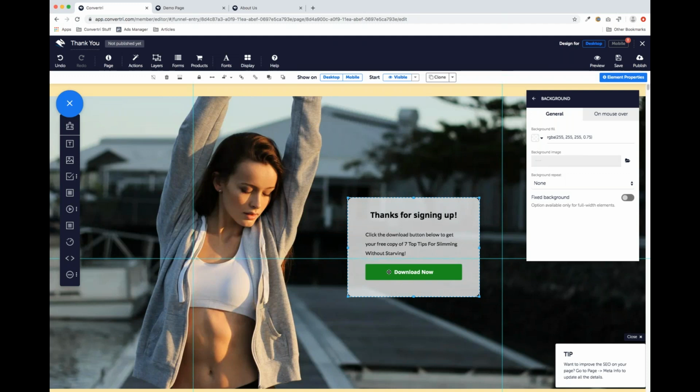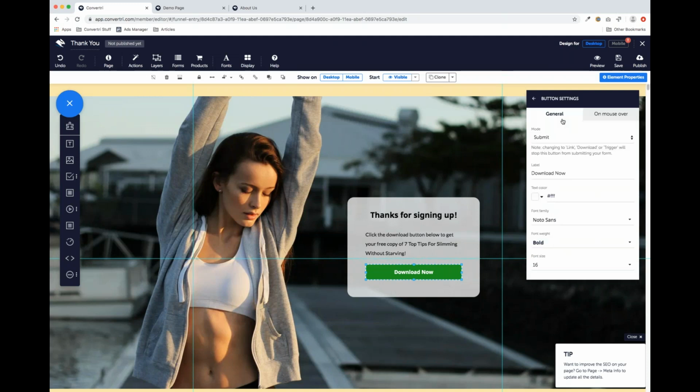Now we want to connect the lead magnet to the button. So we'll select our button. We'll go into button settings. And we want to change the mode of the button. So at the moment it's set to submit, which means it will try to submit any form that's on the page. We want to change it to download.